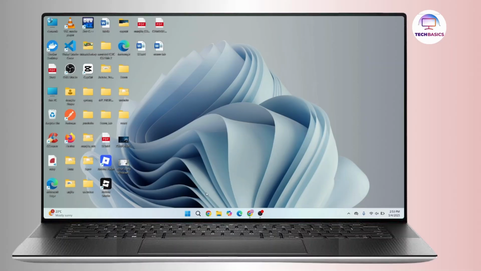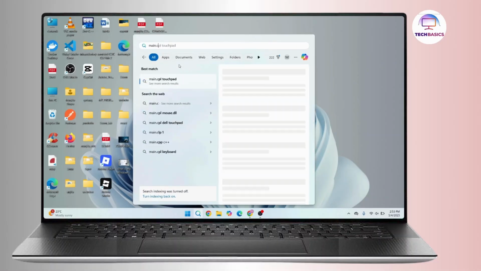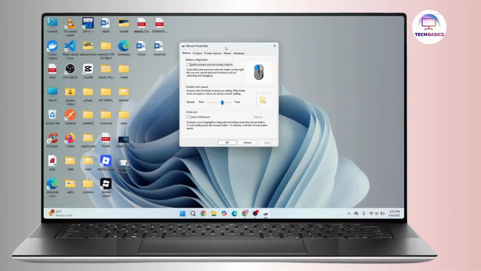For that, navigate to a search icon, and in the search bar you have to type in main.cpl. Press enter on your keyboard. That's going to take you to your mouse properties.